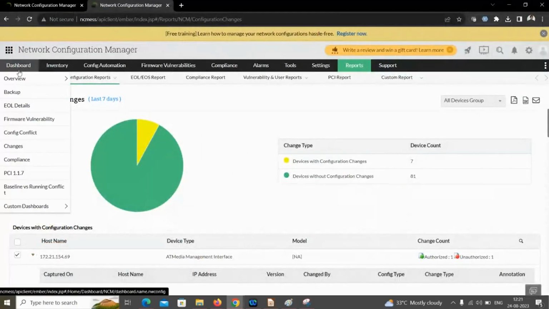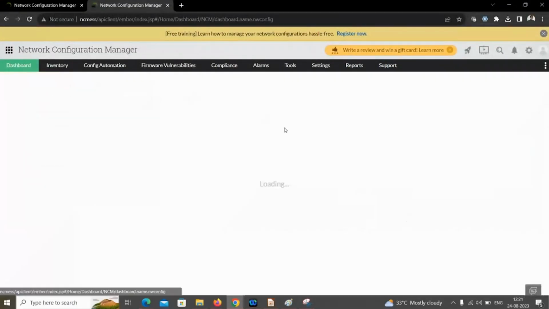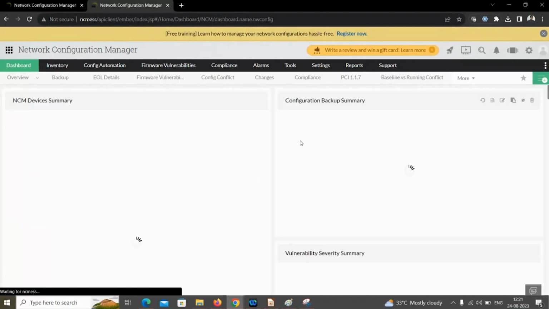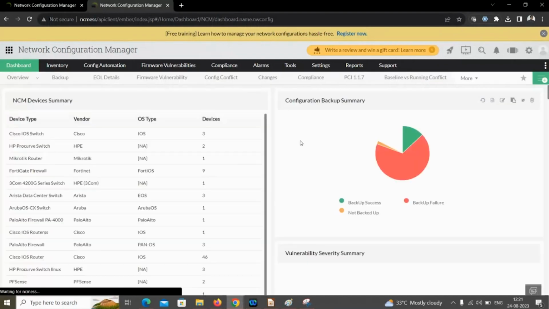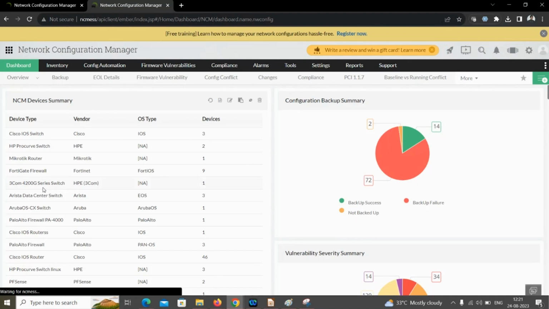Once you go to dashboard and click over overview, you will be able to get a summarized view of Network Configuration Manager. So in this dashboard, you will be able to get the entire summary of your networking devices which are being managed and their current status in this Network Configuration Manager tool. As you can see here on the left hand side, we have the devices summary.